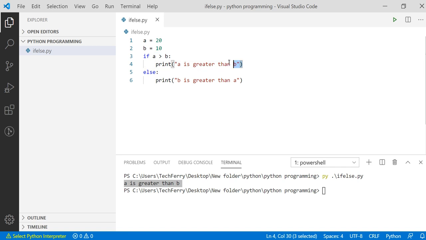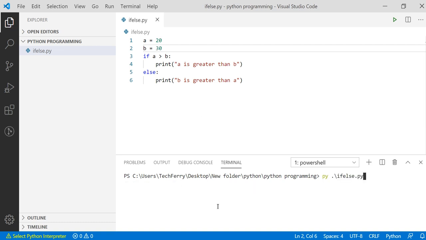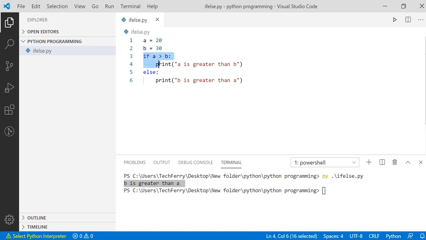That means the if block was executed, not the else one. So if you want to display the else statement, you can give a larger value to b, and now we will get b is greater than a. If I run it, you can see the output: b is greater than a. So this is how we apply an if else statement, which is a conditional statement in Python.